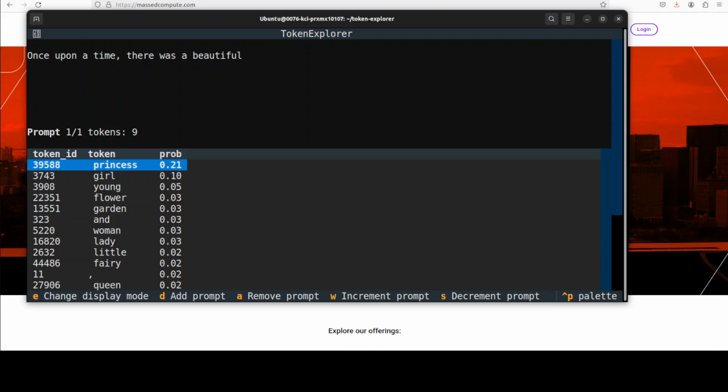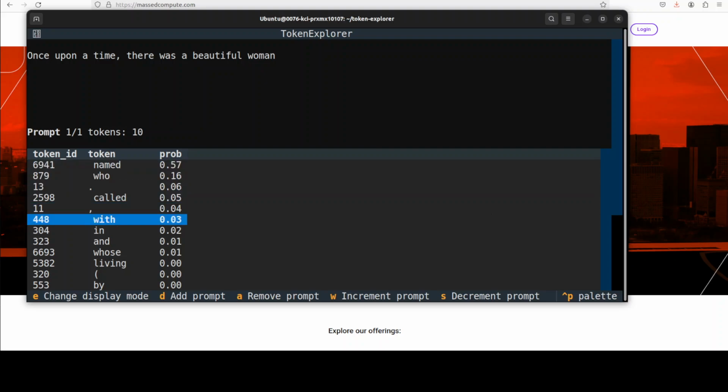So for example, beautiful princess or girl, princess has more probability, and you can just say women here, right? It has selected women, and then it is showing you the next token with its probability. And so this is how you can play around with it. So if you want to exit, you can simply press Ctrl Q.